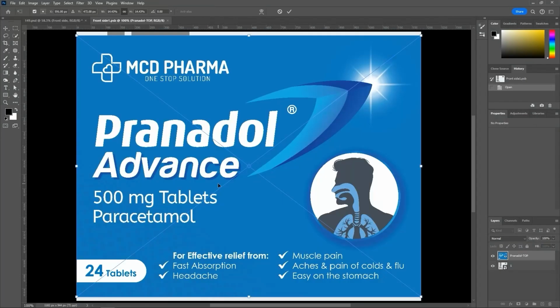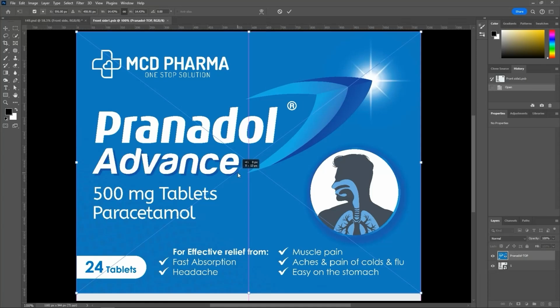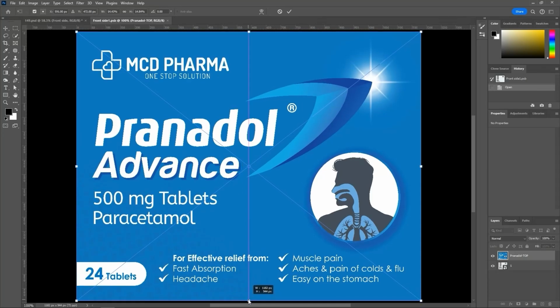This is top side view. Adjust image as per requirements.